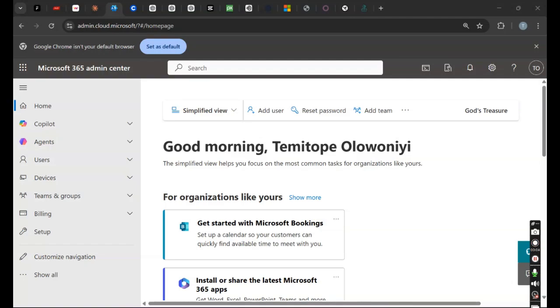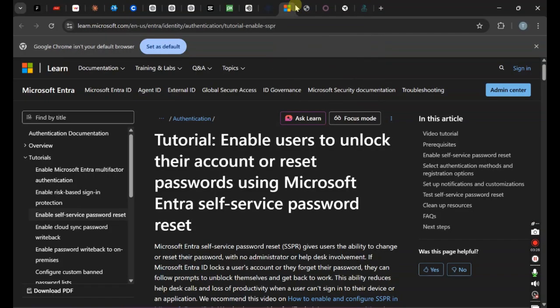So this is another episode on Microsoft 365, everything about Microsoft. Today we are going to be talking about SSPR. Some people will be like, wait, what is SSPR? Well, SSPR is the short term for self-service password reset. Yes, self-service password reset. And I'm going to refer to this documentation here.